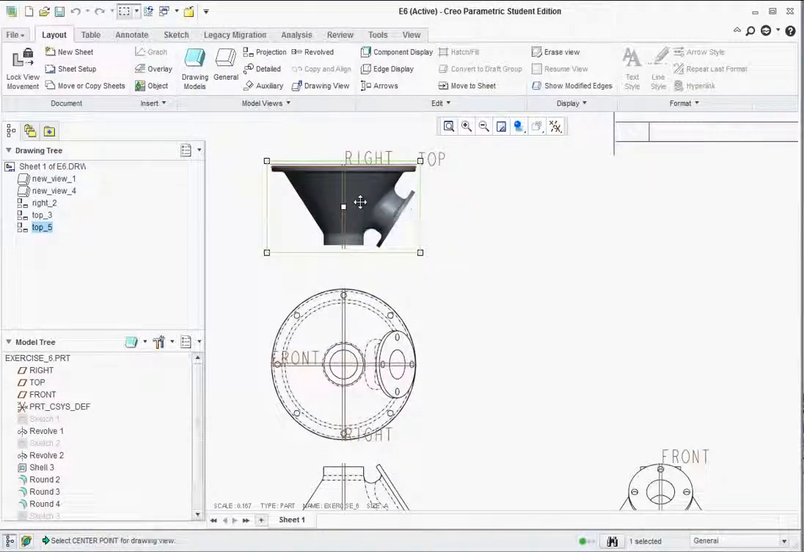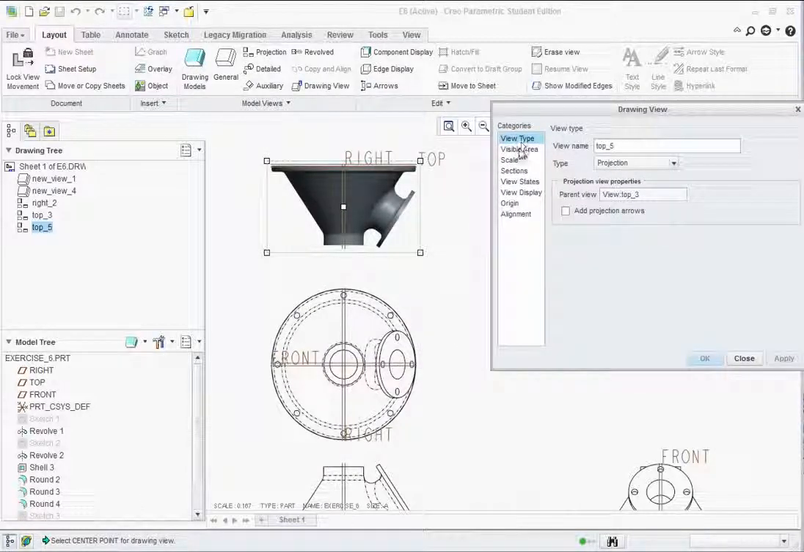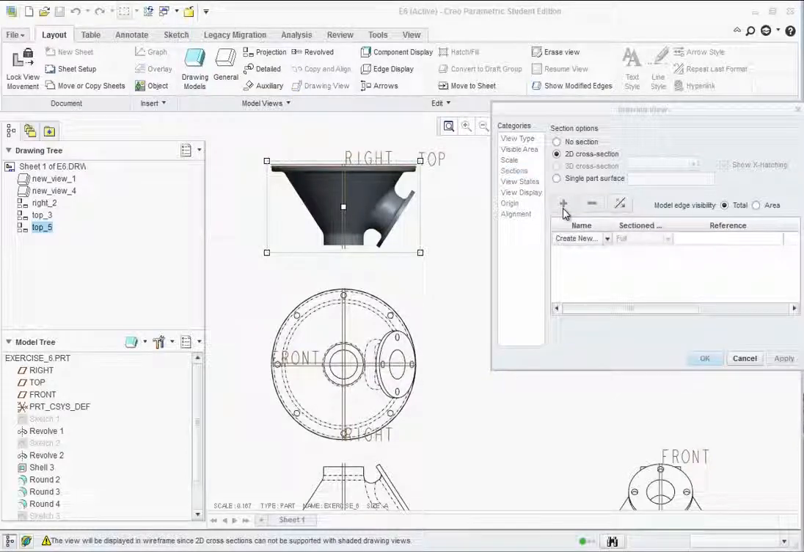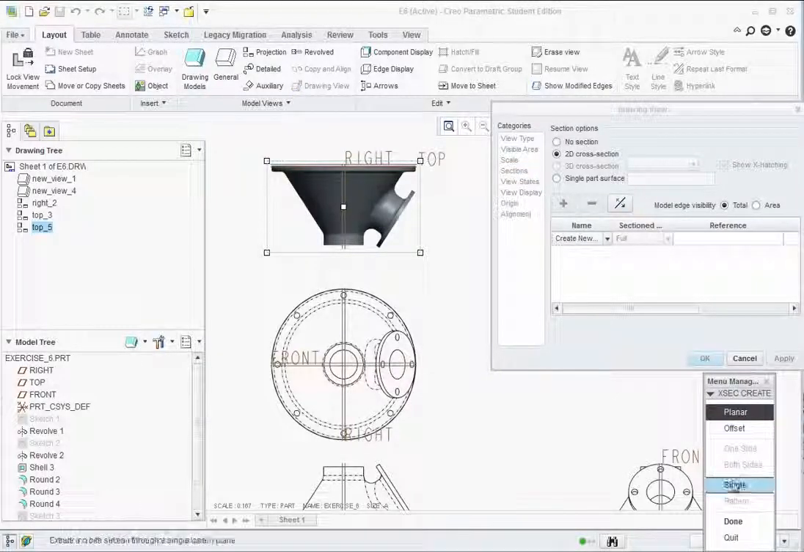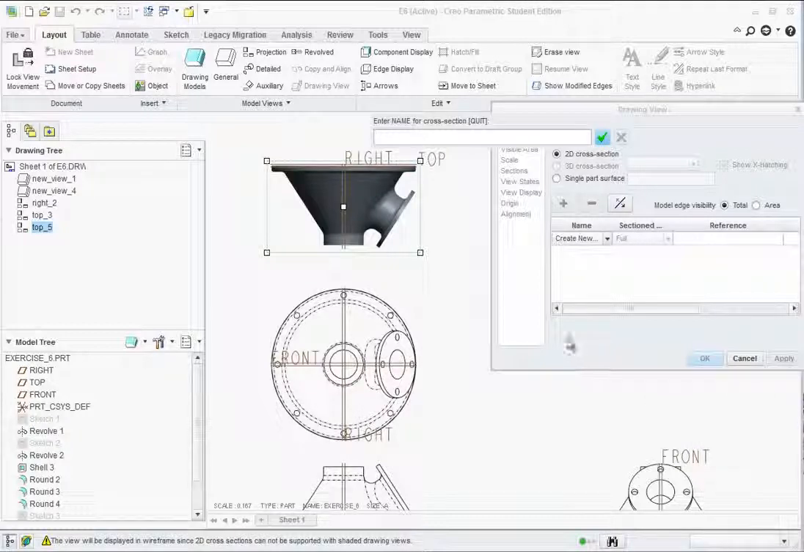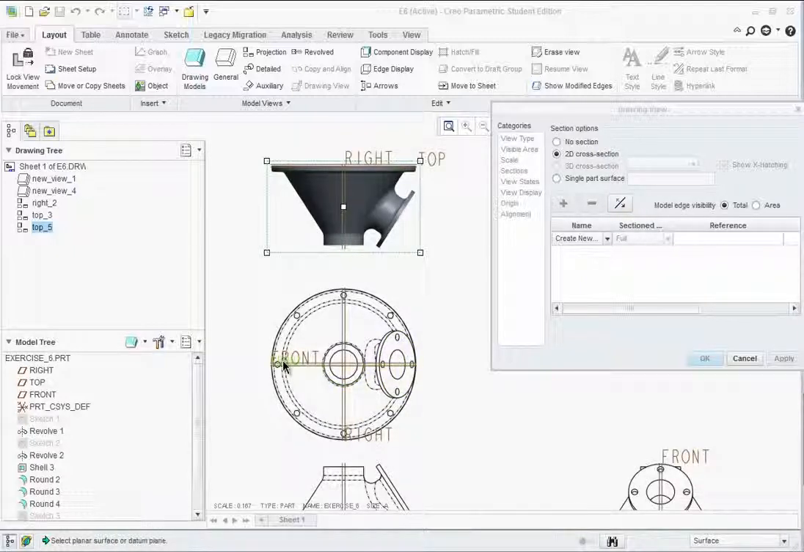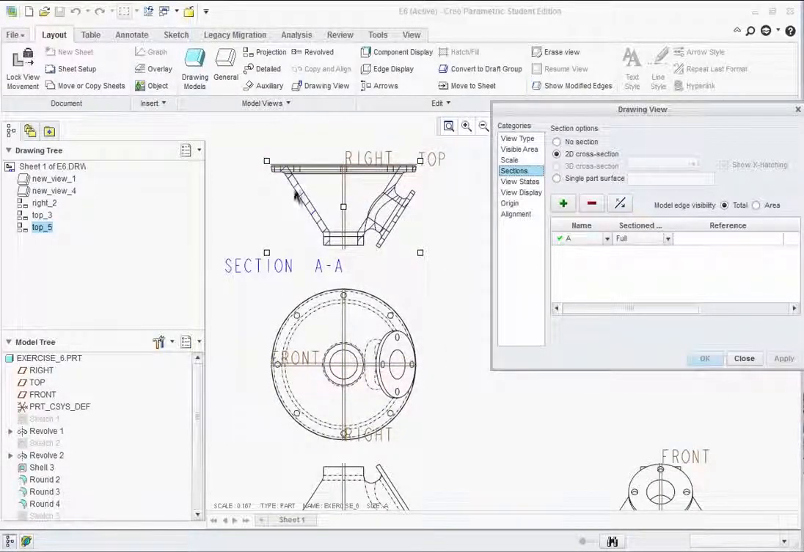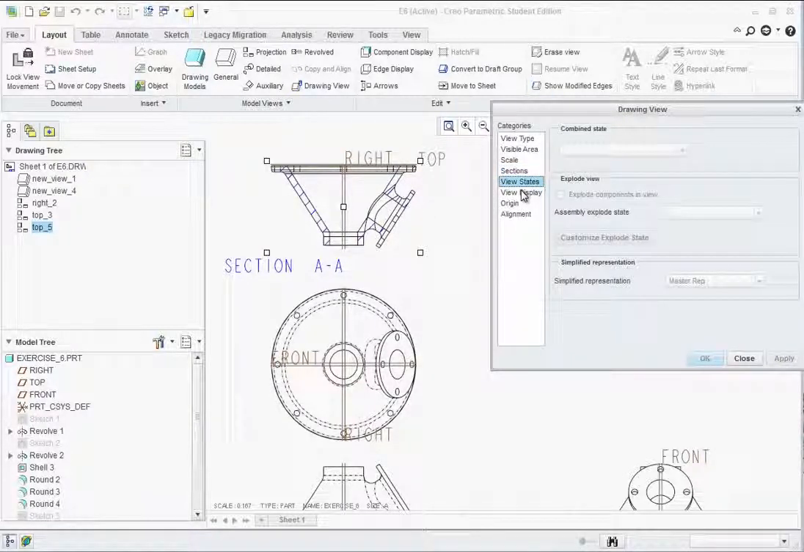And then go ahead and double click on it. Find sections, 2D cross section, hit the little plus symbol, and over here you have some options. Just hit done, type in A for section A, hit the green check mark, and now select this front plane that appears over here, the actual text, and hit apply. And you should see the cross hatching appear in here. Under view states, actually I think we're good. We could go ahead and just hit close.